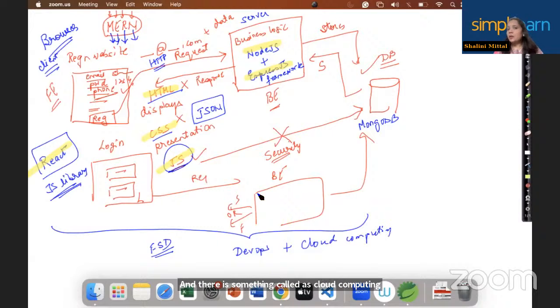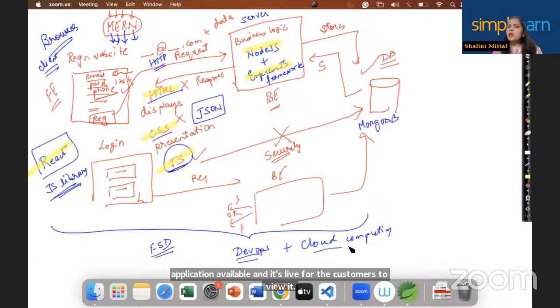So as a developer, you created the application, but this application needs to be available to the customer. So for example, Simplilearn.com, someone developed the website, and when you go to the browser and type in Simplilearn.com, you're able to see the website, right? How is it available? Because they have made that application available and it's live for the customers to view. That is where DevOps comes into the picture, and cloud computing.